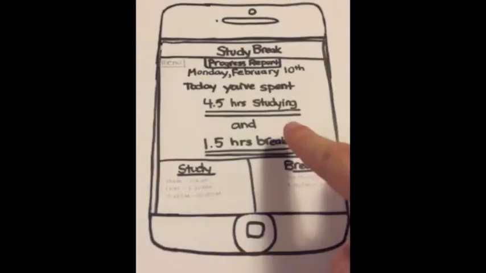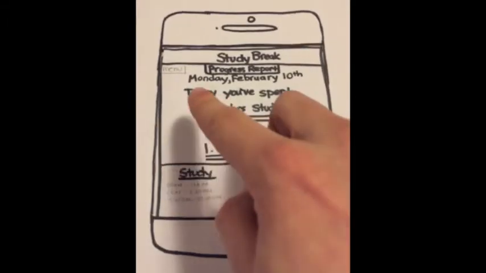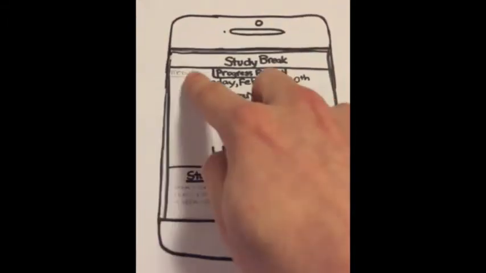View Progress shows the amount of hours you've studied and you've taken a break, and it also shows when you've taken those breaks.